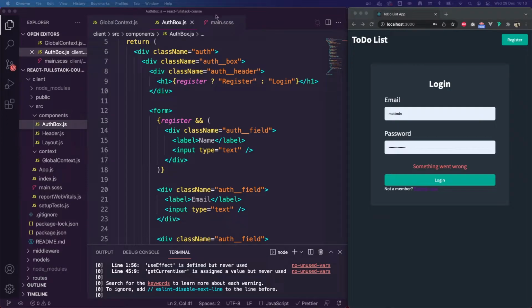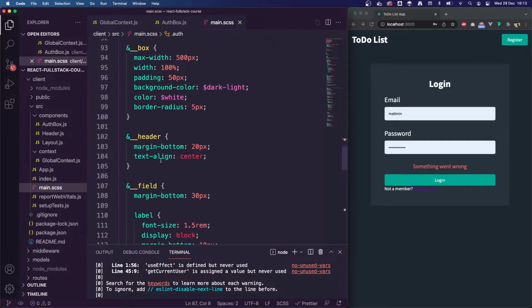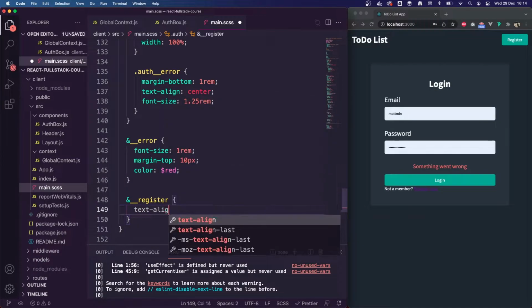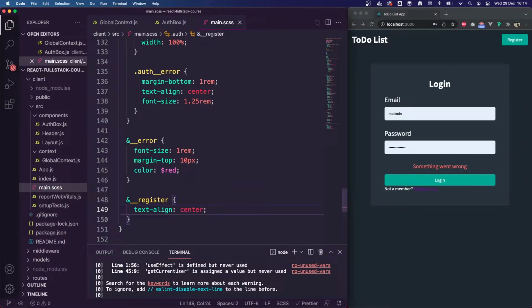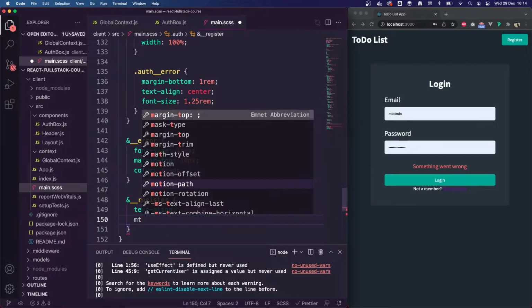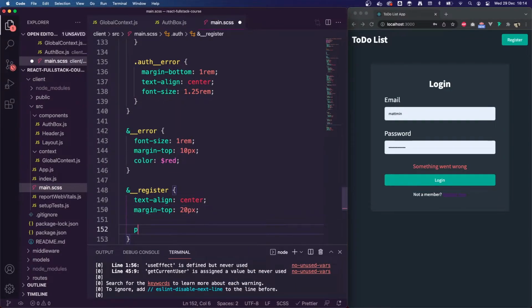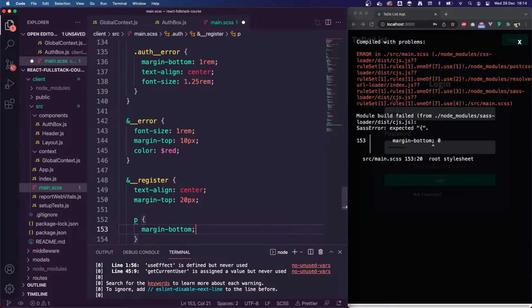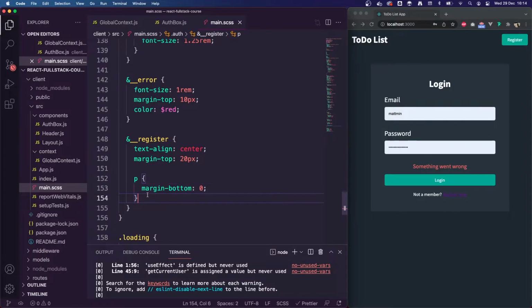Let's go back to our styling quickly. Let's find auth. So there's our auth there. And underneath footer and error, I'm just going to refer to my previous code to see what styling I did. We're going to do &__register, text-align center. We're going to add a margin-top of 20 pixels. The p tag is going to have a margin-bottom of 0. And the a tag in there is going to be color of white.